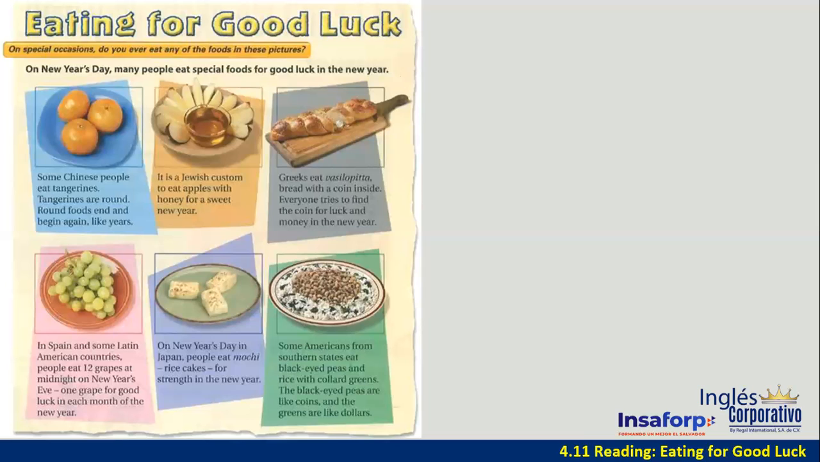Some Chinese people eat tangerines. Mm-hmm. This is the correct pronunciation. Yeah, tangerine. Yeah, correct. Tangerines. Tangerines are round. Round foods end and begin again like years. Very good, exactly, right? So in this case, around, you know, and round foods end and begin again. Como para buena suerte, ¿verdad? Glenda, number two.